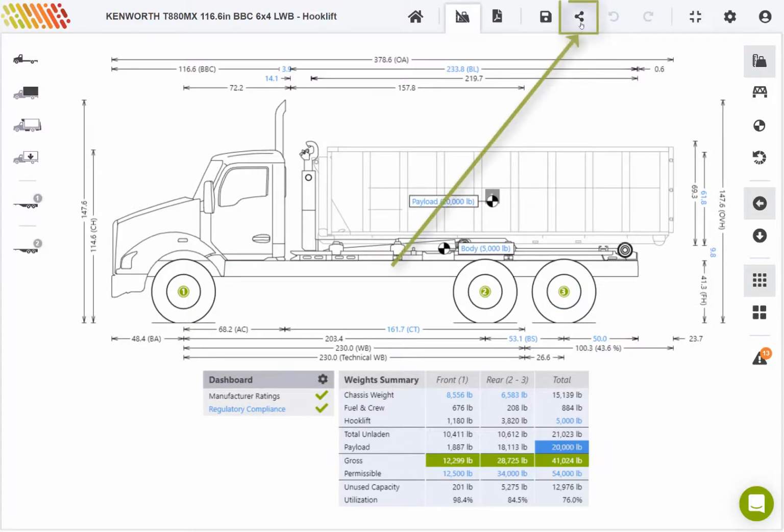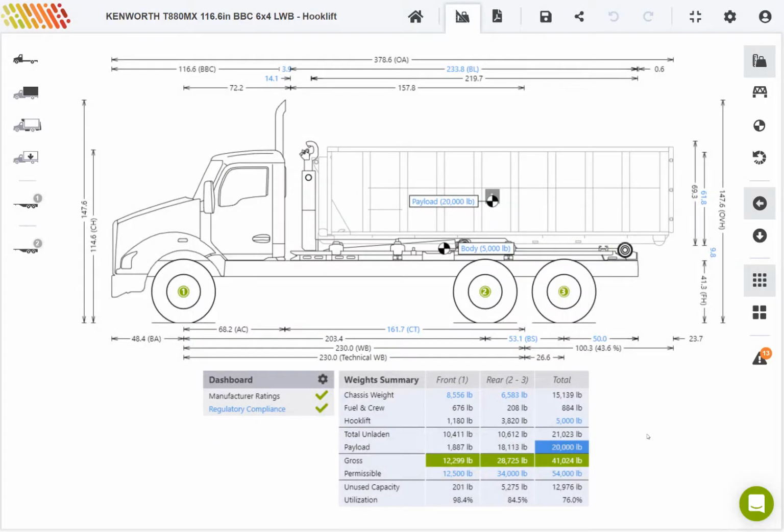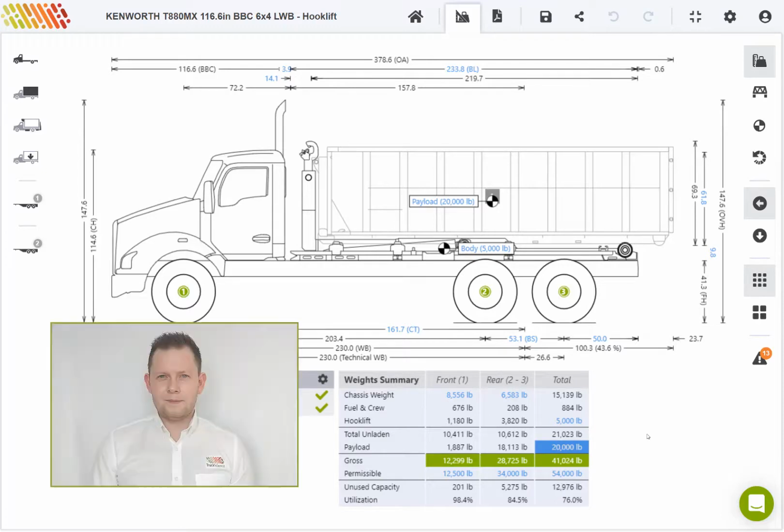To revoke access to a calculation in future, locate the name of the person whose access is to be revoked in the Who Has Access list. Use the Revoke Access X beside the name of that person. Then simply click Update Now. Note that the person will not be notified that their access to this calculation has been revoked. This will also not affect their access to other calculations.